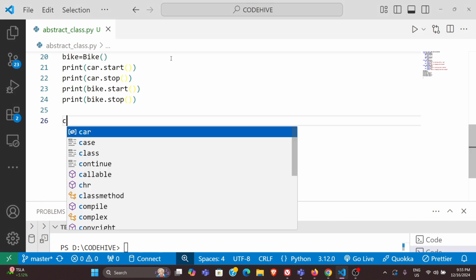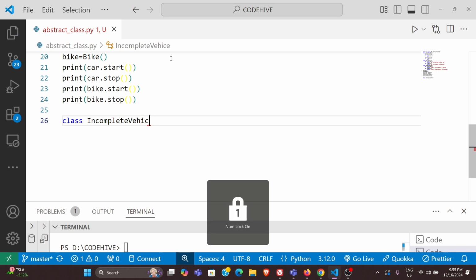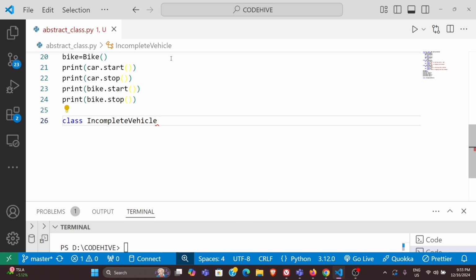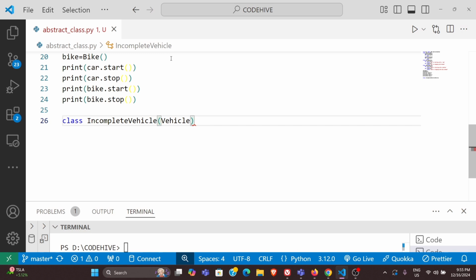I have a class, I can say incomplete vehicle. Okay, this is some example of what happens if you are not using these abstract methods which are in the vehicle class. That I am going to show you here.